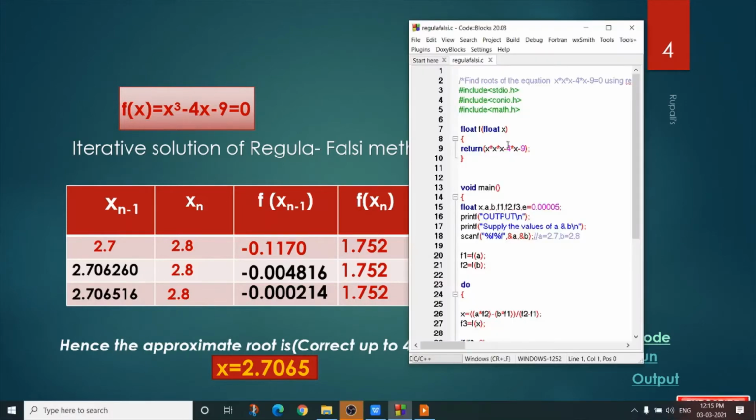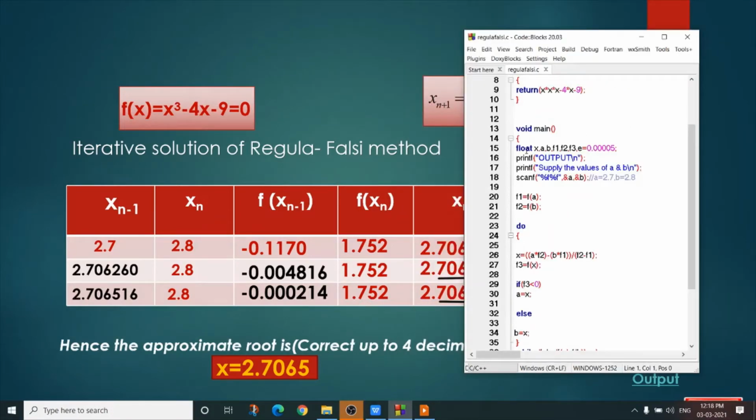Now, the code. In this code, there is one function f. The return type of this function is float and the argument is also float. What is the body of the function? Body of the function is our equation x cube minus 4x minus 9. Now see, if you get another problem, then you have to write that equation here. Now void main. In void main, I declare some float variables. There is one special variable e. I initialize the value of e as 0.00005, that is almost equal to 0.